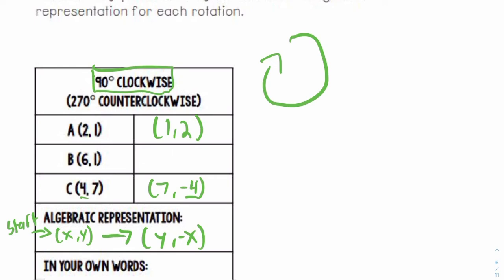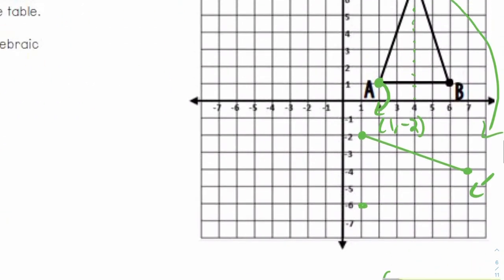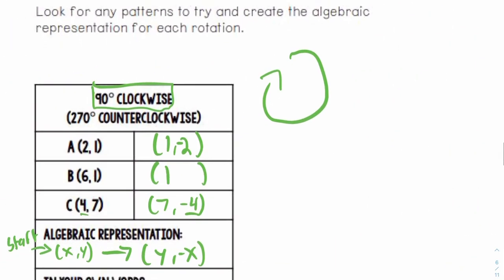Oh, it's just that this 2 needs to be negative because it's in the fourth quadrant. And then let's do B the same way. Here's the original one. It's going to move 90 degrees over. And I actually did put it in the right spot the first time. I got lucky. I just guessed, but it turned out I guessed right. It's going to be at 1 for X and negative 6 for Y.